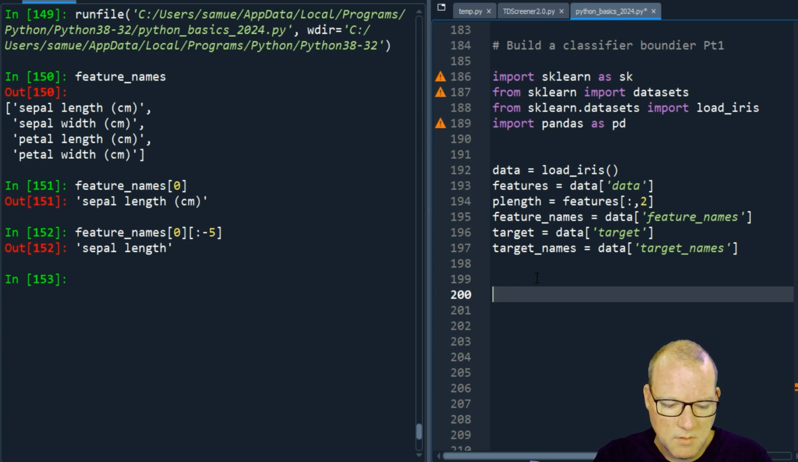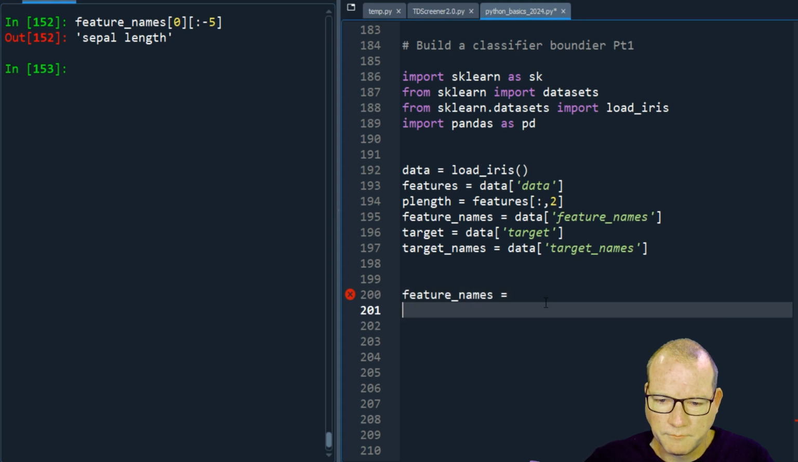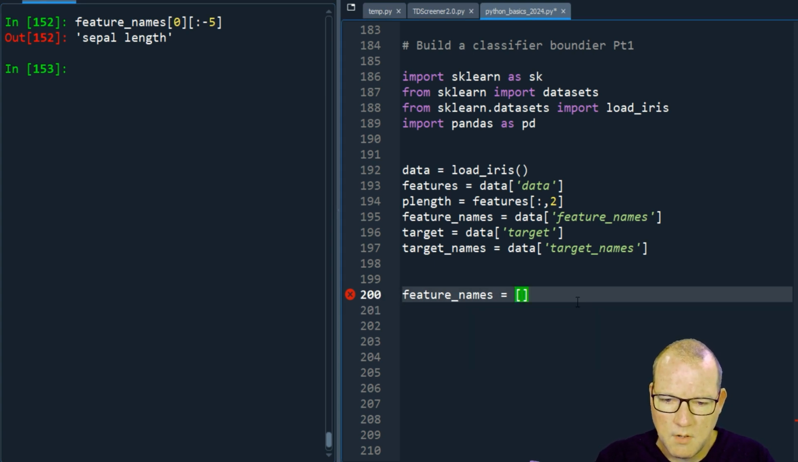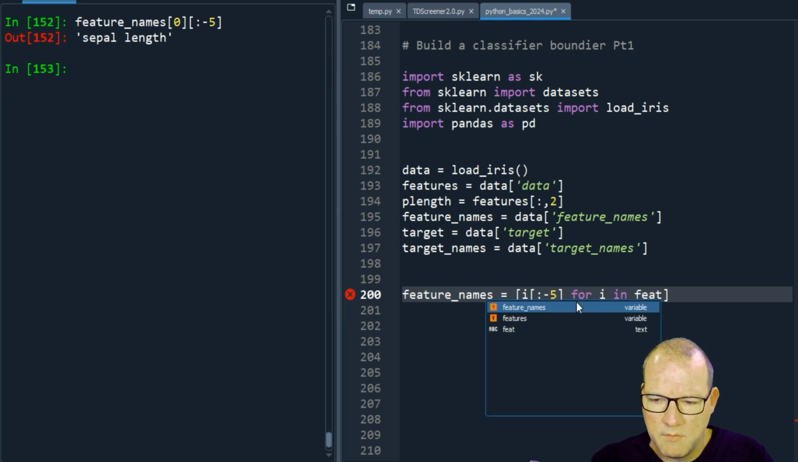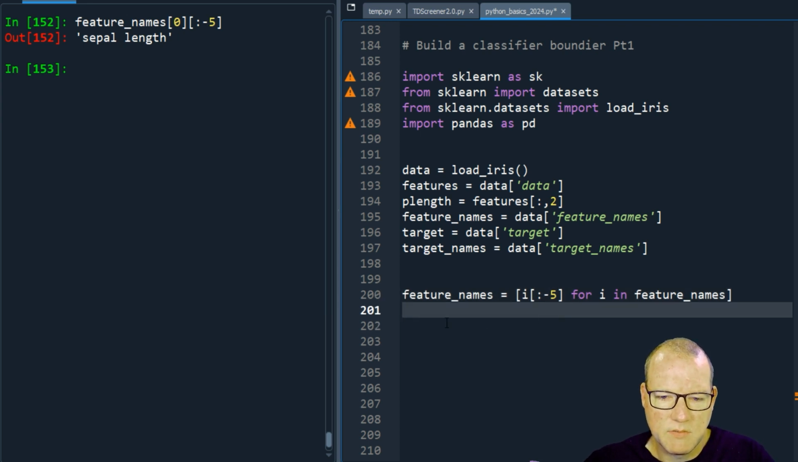So let's make our feature names. Let's bring this over so we can see it. Then boom, -5, close, for i in feature names. All right, let's test this.